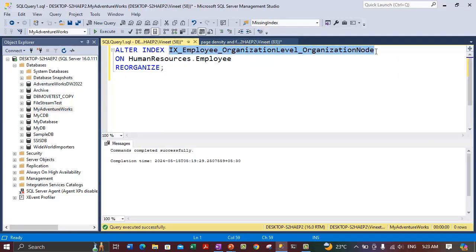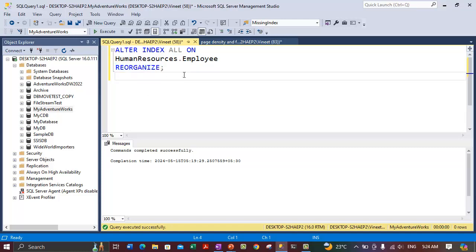If we want to rebuild all the indexes, for that we will use the ALTER INDEX ALL statement, and we use the HumanResources.Employee table. We do not specify the index name here because we are specifying the ALL option to apply to all the indexes. And then in the end, we will put the keyword REORGANIZE to reorganize all the indexes on this particular table. So this is the statement. You should take note of that, and let's execute this statement. Now all the indexes for the HumanResources.Employee table are reorganized.